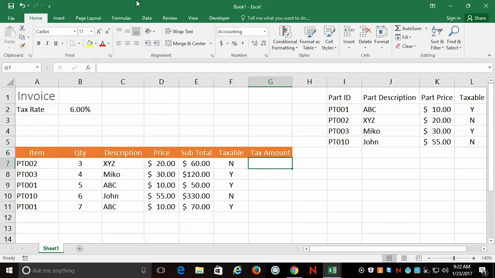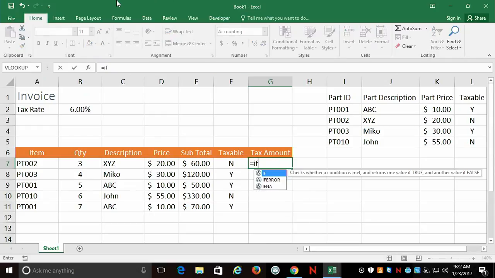So how the if statement works is this. We're going to use equal IF, open parenthesis. It starts out with a logical test. A logical test means we have to test something to be true or false. And we have to design a logical test such that it's always true or false. Only one of two conditions can happen.